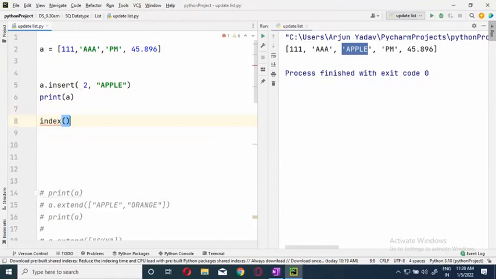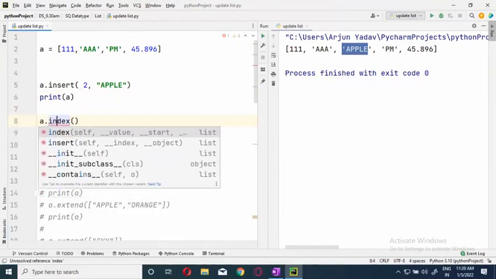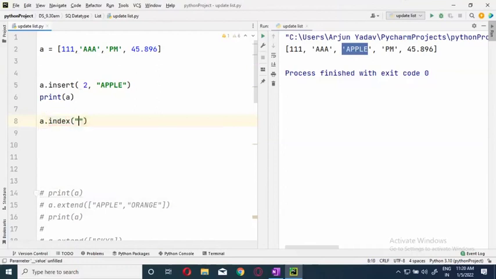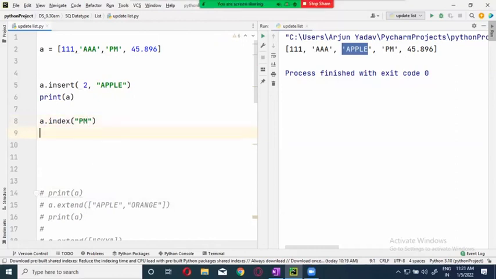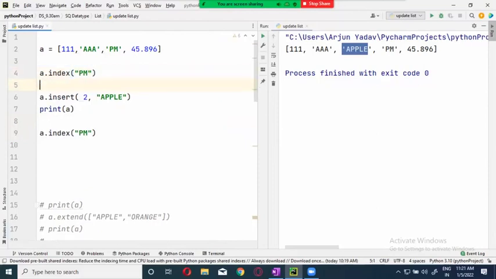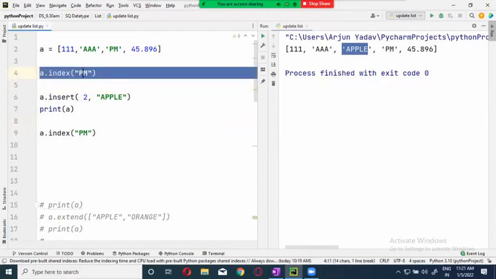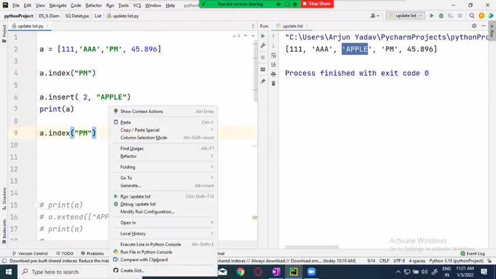Now, if I want to find out the index of, like, a dot index of apple or maybe PM. Before this, I want to find out the index of PM. After insertion, I want to find out the index of PM over here. So before doing the insertion, what is the index of PM? 2. Now, after doing this, what is the index of PM? 3. We should get it like this.